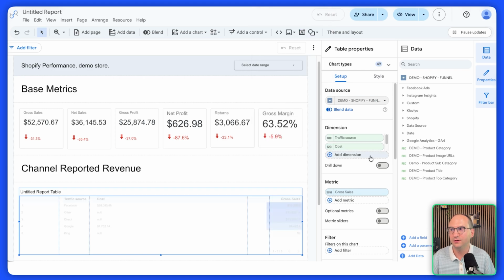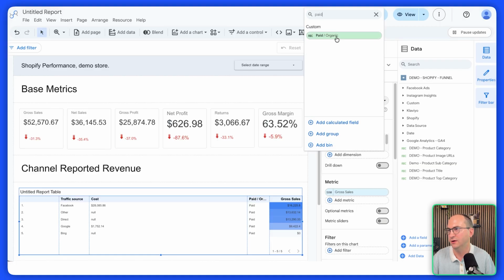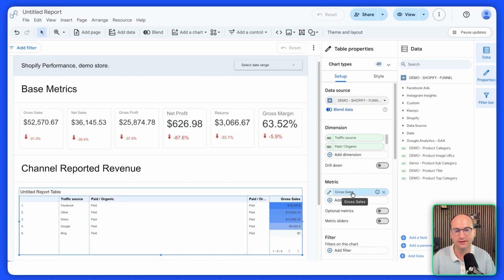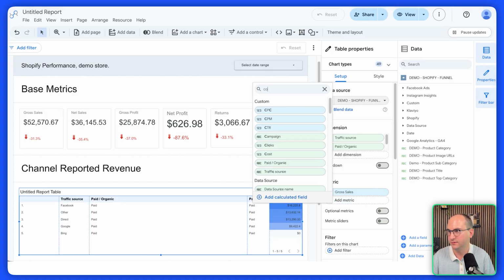Then we're going to add in paid and organic. If you're watching this video, you're probably running both of those programs, so you'll want to show both of these. You can put this in a filter later if you want to have one over the other, but we're just trying to show the breakdown here so it's a little bit easier. We're going to have our gross sales down here, and then we're going to do our cost.